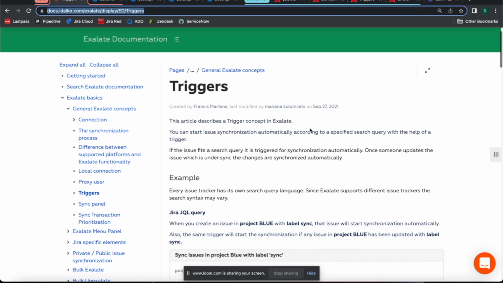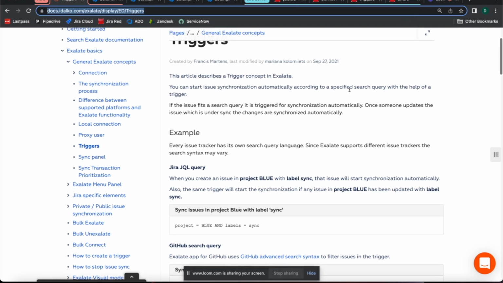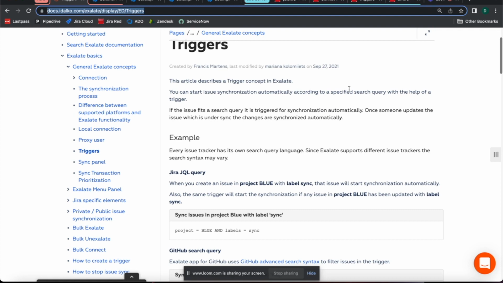So the objective or the agenda of this video is to show you how we can create a trigger in Exalate, and on the basis of a trigger, how do we synchronize tickets between any two work systems? For example, Jira, Azure DevOps, ServiceNow, or Zendesk, or HPQC ALM, right? So let's see what a trigger actually is, and then I'm going to show you a live synchronization between Jira and Azure DevOps. Okay, so as you can see on my screen, I have opened the documentation page for the triggers.